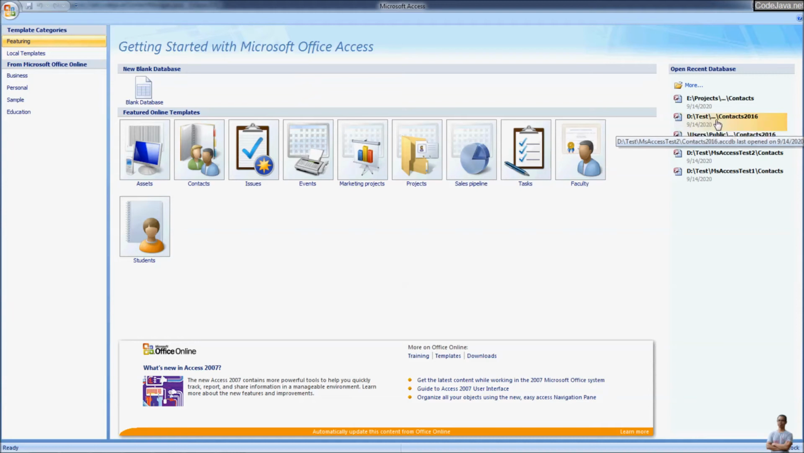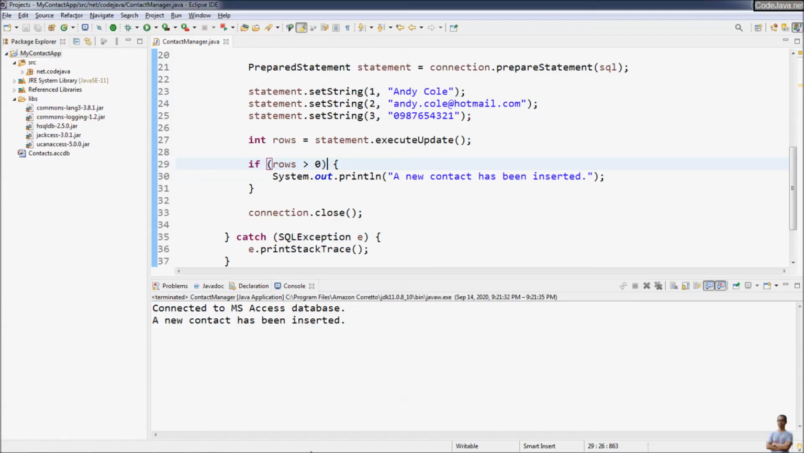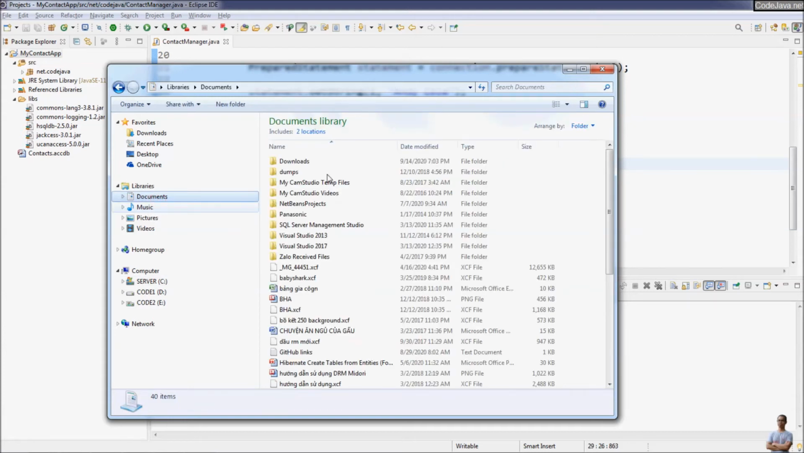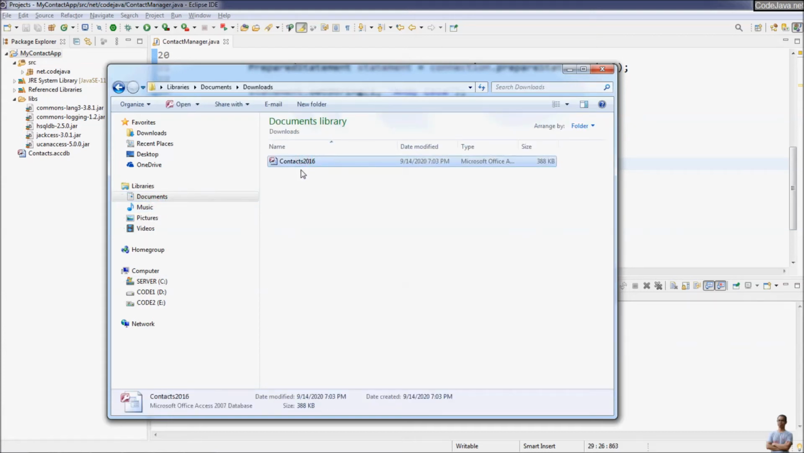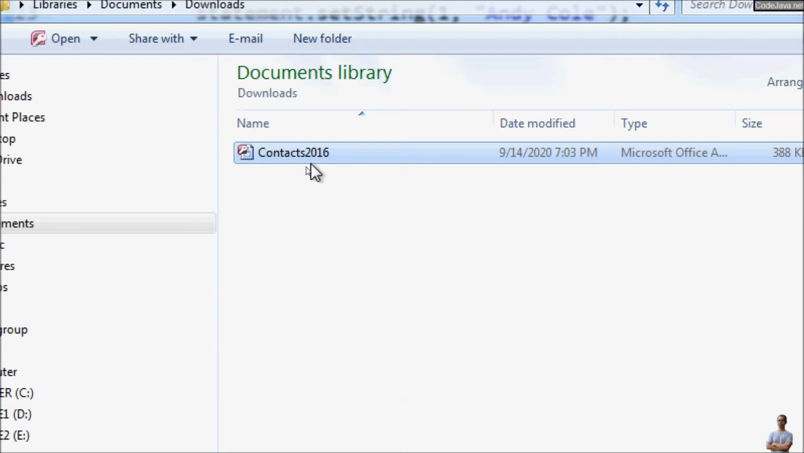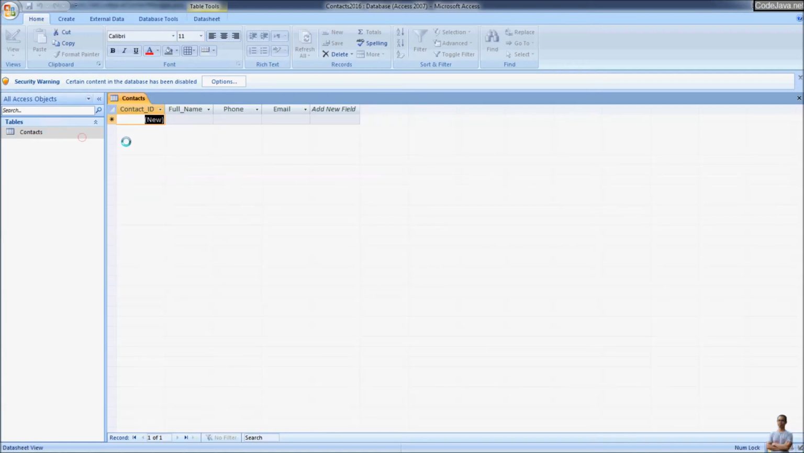Okay, no problem. I have another Microsoft Access database, Microsoft Access version 2016 here. Here, I will show you, in documents downloads, another Microsoft Access database of Microsoft Access version 2016. Let's open it. Open. And no row here.